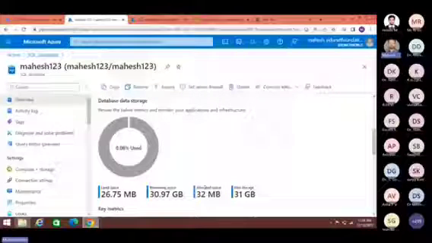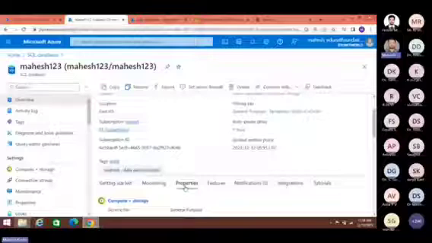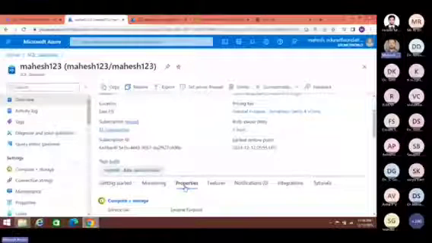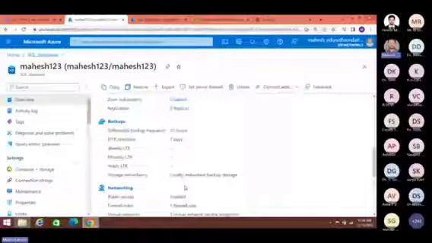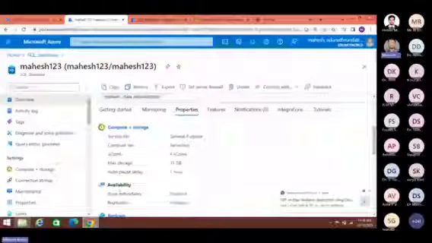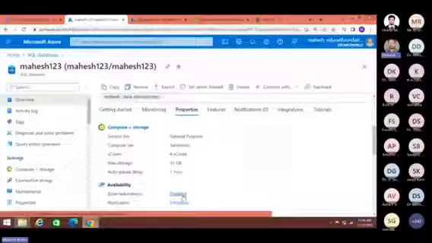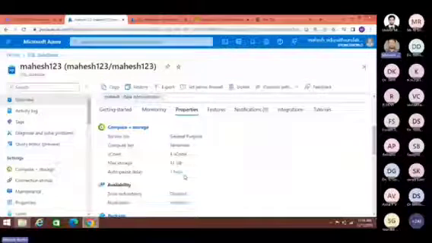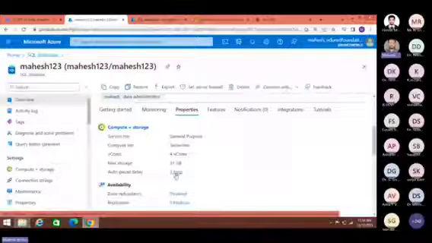In properties, you can see all the properties of your resources, and you can change those properties from here also. Like availability zone redundancy, it is now disabled, you can make it enabled. So these blue options, like hyperlinks, are there, from which you can change those things.